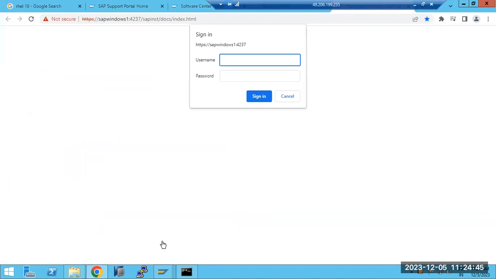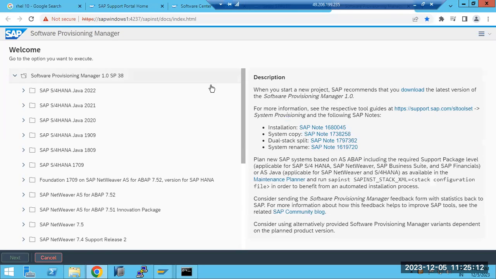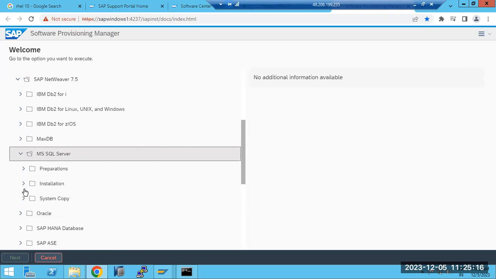Okay, so go to the unsafe mode, same as WPM. Just open it in administrator mode. Okay, so here we have NetWeaver 7.5 and SQL Server database.